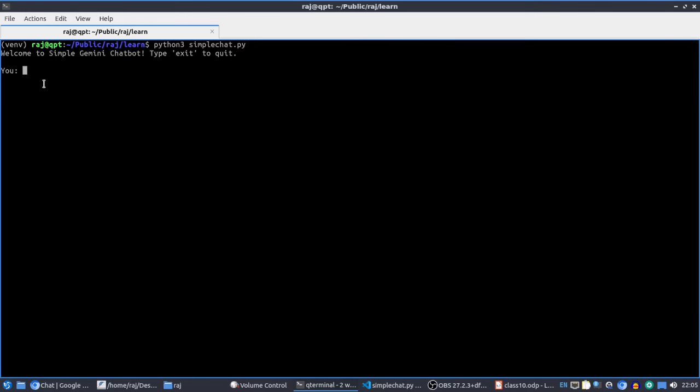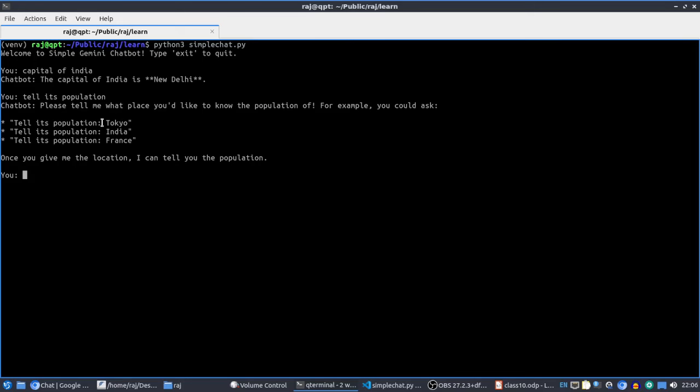Okay, now we can ask. It's saying that the capital of India is New Delhi. So I will ask about its population. Here it is not able to give the proper reply, because it's not able to keep the context. It is not aware of my previous question, so it's asking to provide the location information. That means the first question and the second question are completely independent. It's a stateless thing.